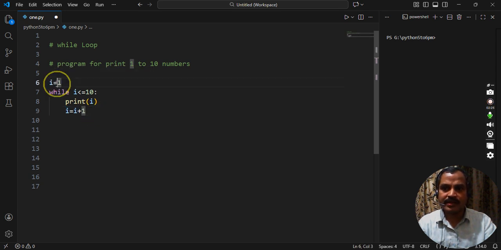Initially the I value is 1. I plus 1 means I is already 1, 1 plus 1, so the I value is 2. Next, 2 less than or equal to 10. Yes, the condition is true. Then it prints 2. Then 3 less than or equal to 10, 4 less than or equal to 10, yes, every condition is true. Then the print statement is executed.